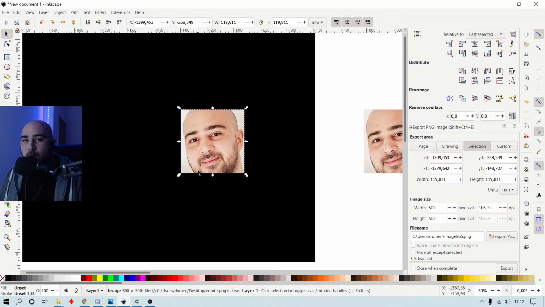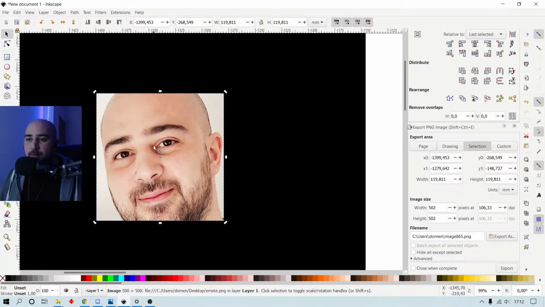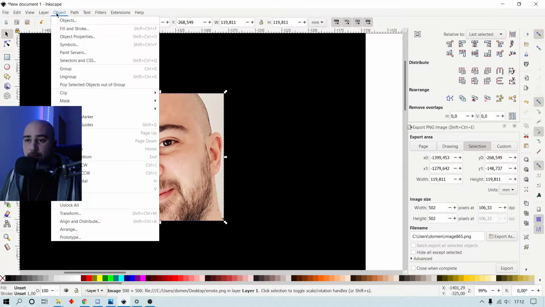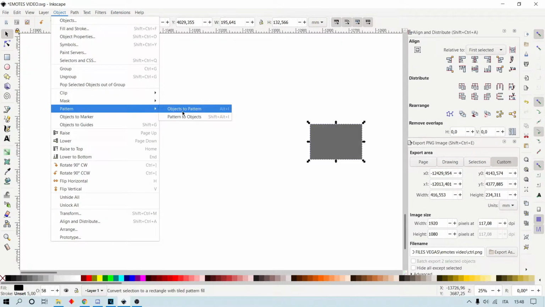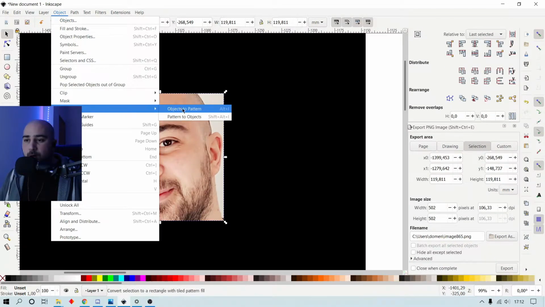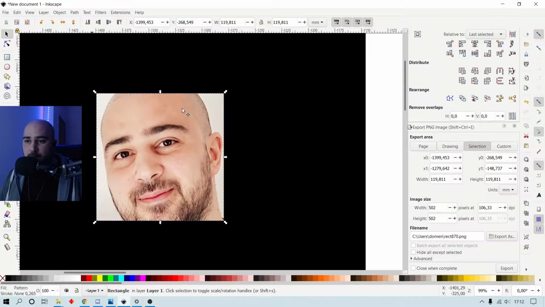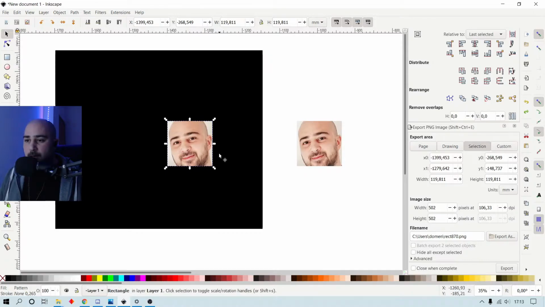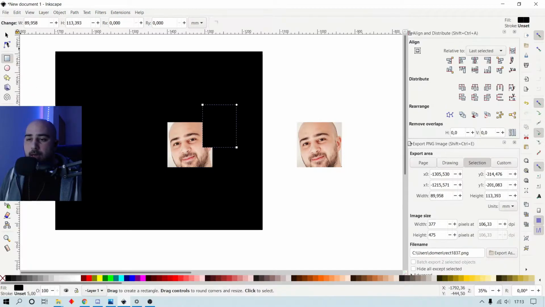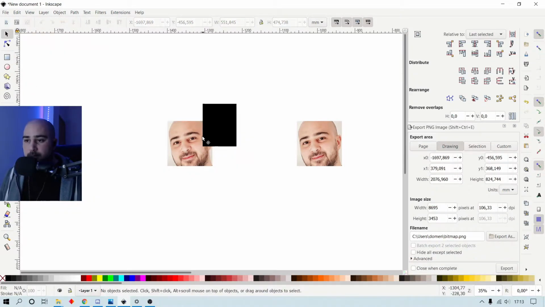We can find a way to make this emote look even better by cutting out the extra white space around the face. Let's do this. We're gonna select the picture, which is still a picture, and transform it. Going to Object, Pattern, and do Object to Pattern. This is gonna make our picture editable. Editable means that we can now, for example, create another shape if we want and cut it out from the picture. Let's remove this background.